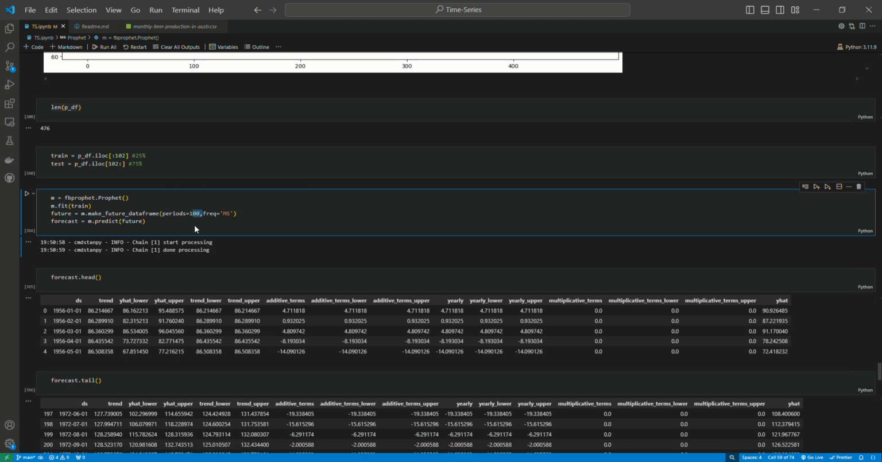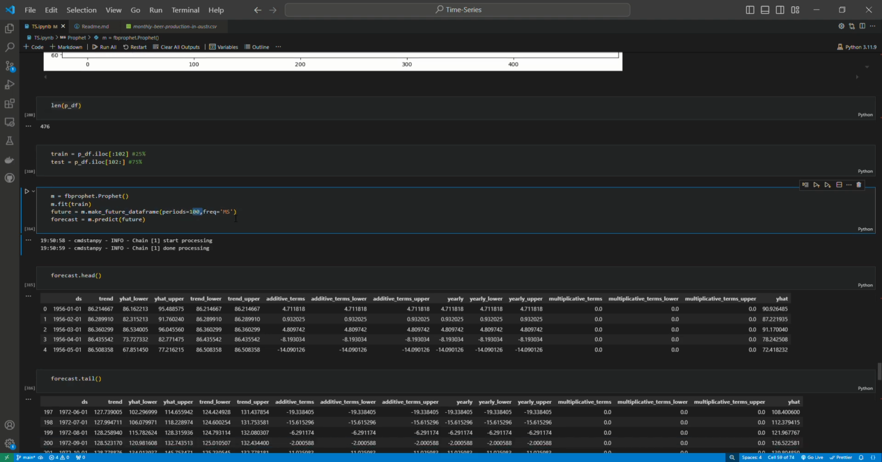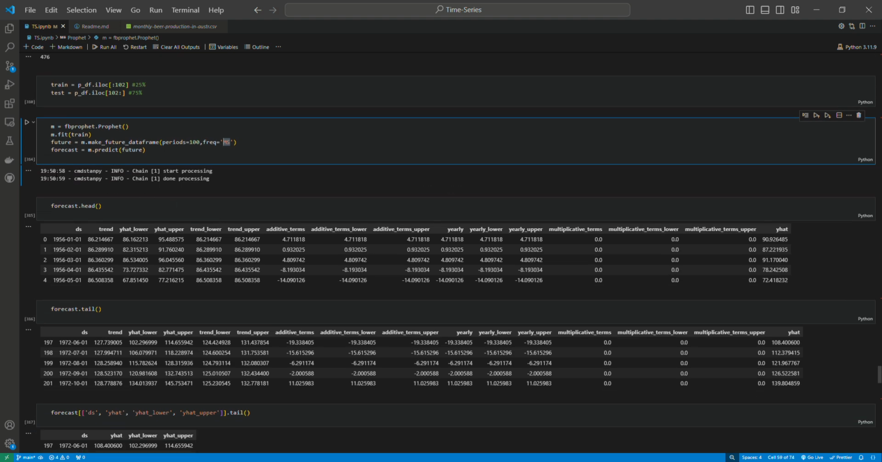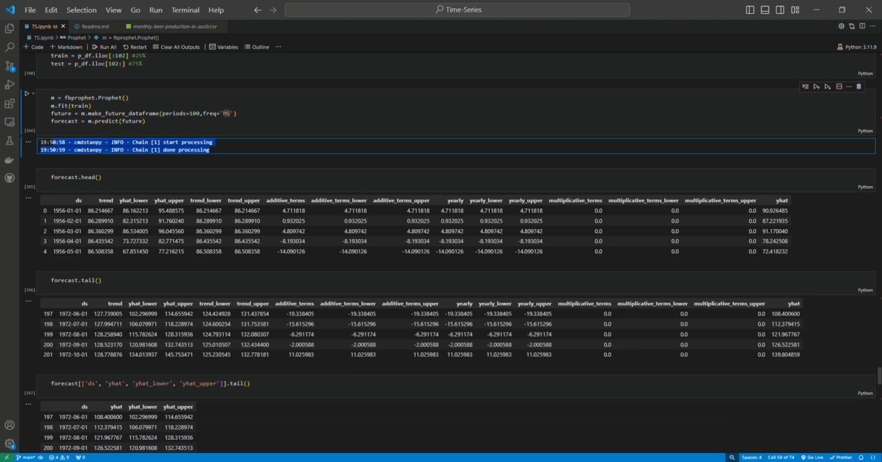100 months we have done, and MS is basically month start. This is the alias which we talked about earlier. So the alias is month start; each month's starting date should be there. Okay, it starts training, starts the process. It really works very fast. In 2 seconds it will train on these 400 rows only.